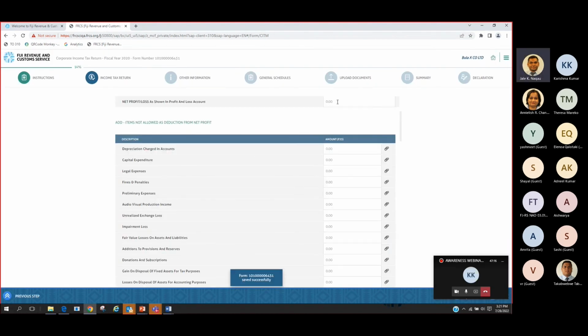Okay, in here, it is the same as the current form. Income tax return section, net profit or loss as shown in the profit and loss account. If you see there's a zero that's already been populated, it's important. Your situation can be a nil return. It can also be a debit, a payable, or a credit. So if it's a loss, you can also put a negative number. So just following through with this, let's see there's a nil return.